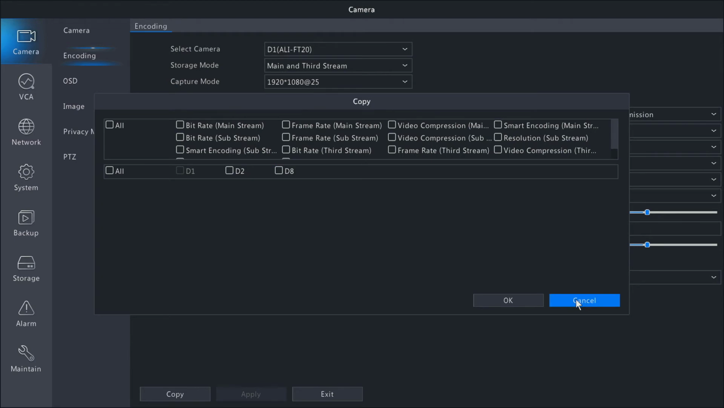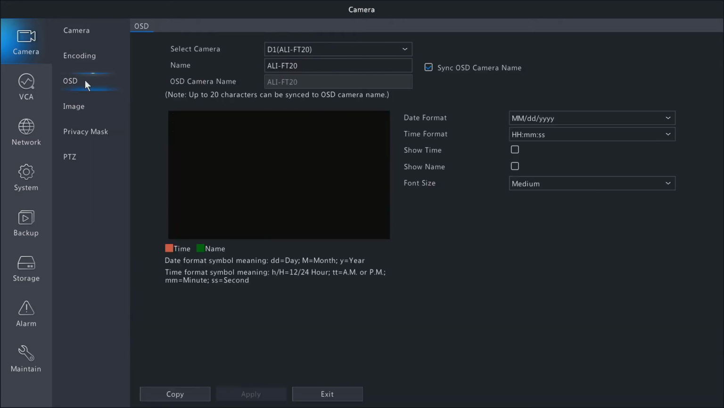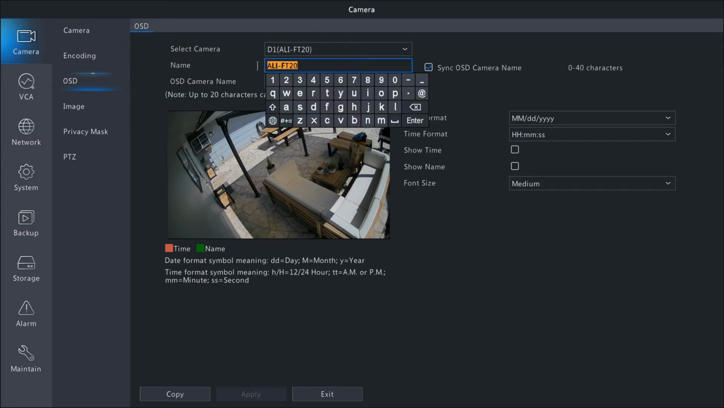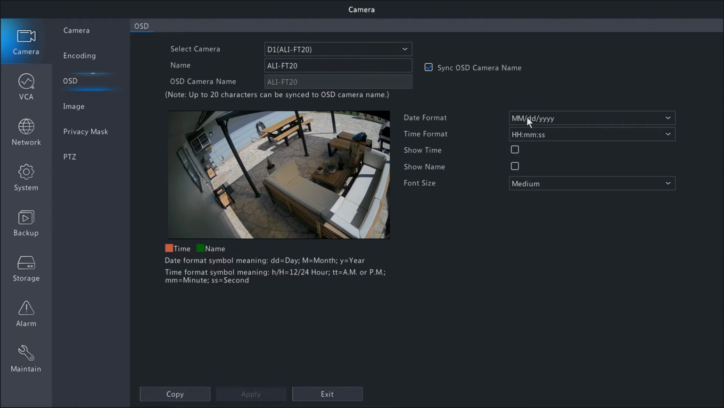Moving on to the left-hand side, we have the OSD, which means on-screen display. And this is where you're going to be able to set up your camera name, which is right here. And then also here on the right-hand side, you can set your date format, your time format, your show time. And then if you select this checkbox here, it will show the date and time and the name of the camera on the image itself. And then you can also change the font size.